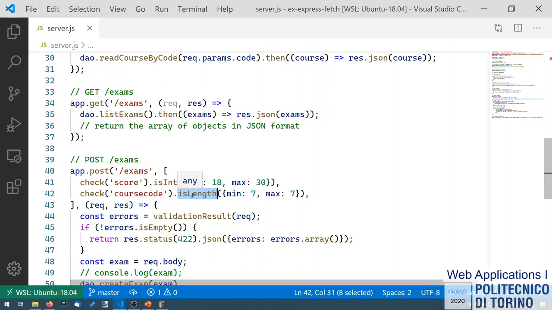So instead of writing your own regular expression or your own long series of if statements, if this is this, if this is this, and maybe missing something, you can just use these middlewares to pre-process your request with all sorts of syntactical checks. Of course, they don't understand the meaning of the data, but they can check if it is syntactically valid.